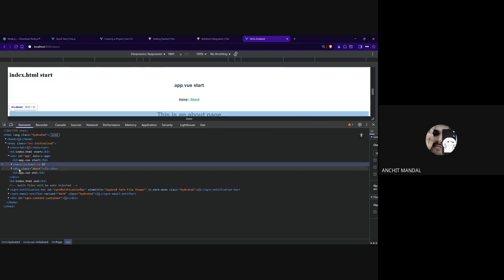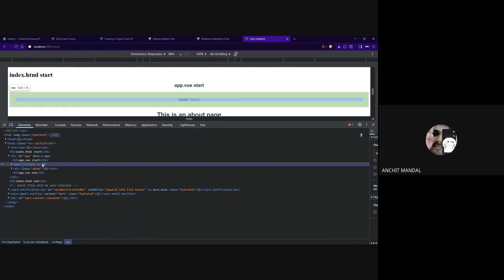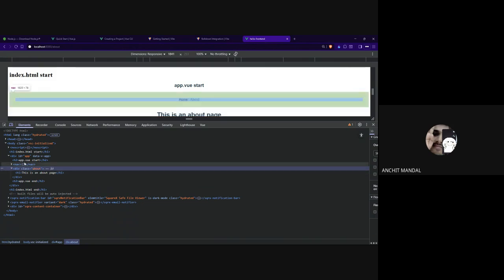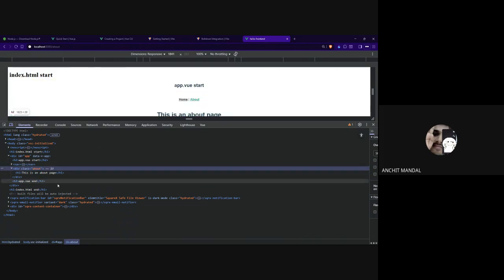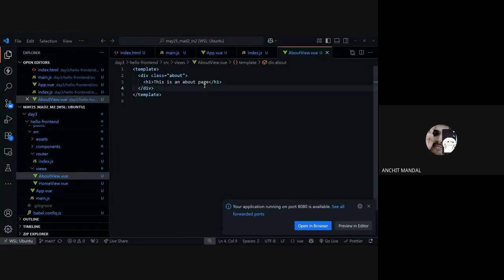That div is there because of how you wrote it in the template tag. See, the div is given the class as about. Okay, so it's in a more structured way. Finally, you are seeing this h1 tag only. For the end user, you will be seeing an h1 tag, but this is how you prefer to do it. Okay, so that's the About page.